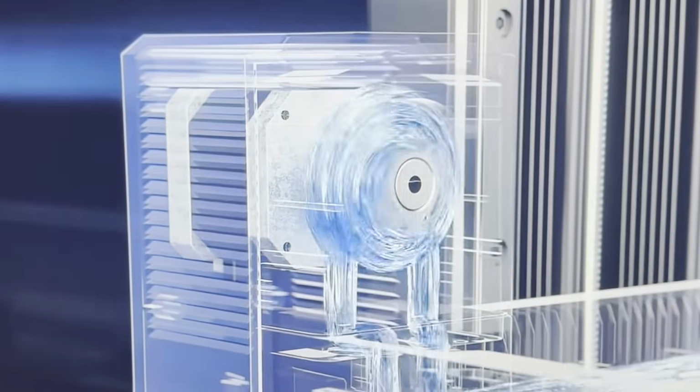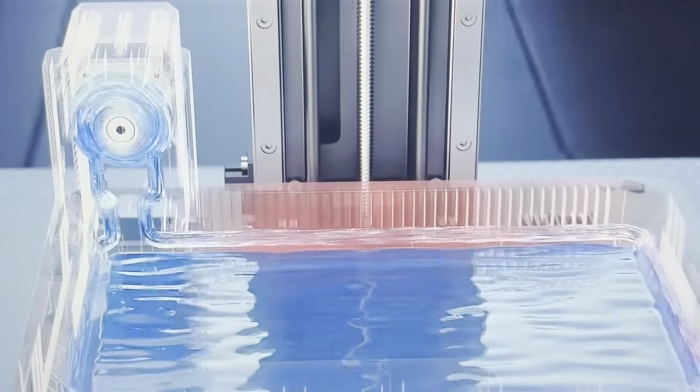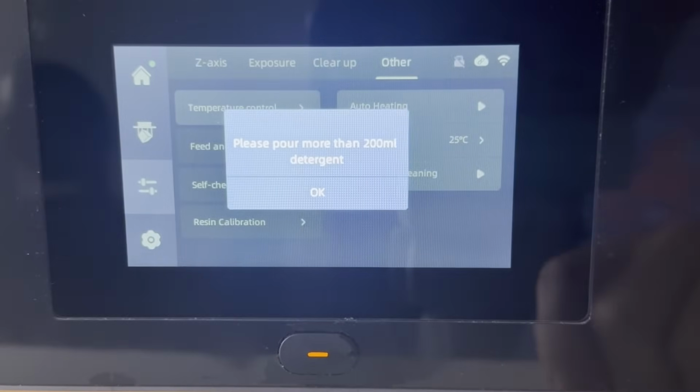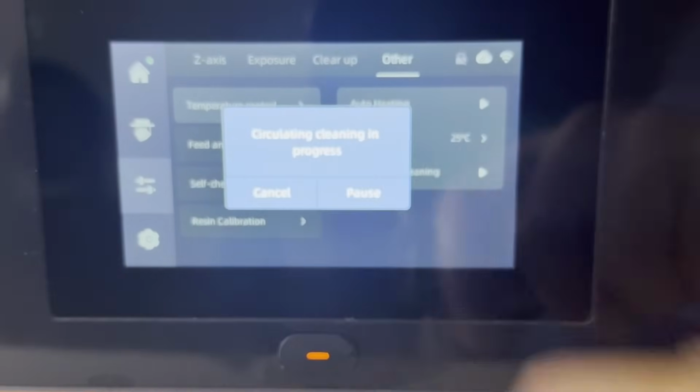Another feature is the resin vat heater. This will make sure that the resin is at a consistent temperature and helps it flow and fill back in between each print layer. And it also has a cleaning feature when you're ready to empty the vat. Just fill it with alcohol and start the cleaning process.